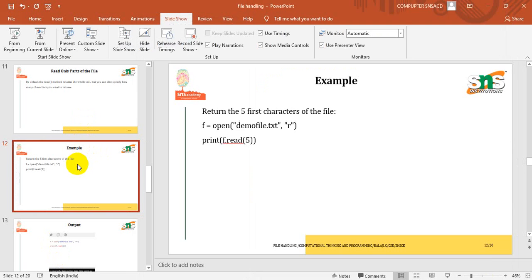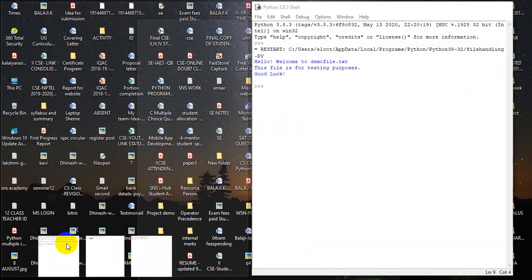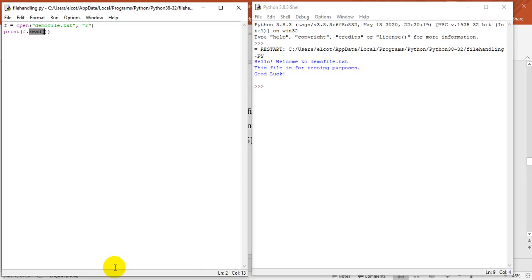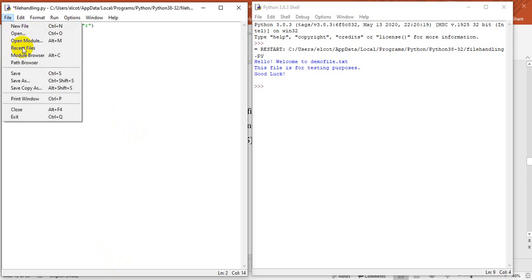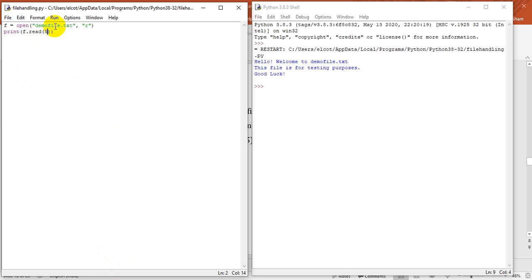So here, just a small thing. Inside the read function, if you are not giving any value, it will read the entire content. If you are giving a value inside it, based on the value, it will read that many characters of the content. For example, I have given read with just empty, there is no value. Now I'm just giving 5. So just see the output. I'm just saving the file and running the file.